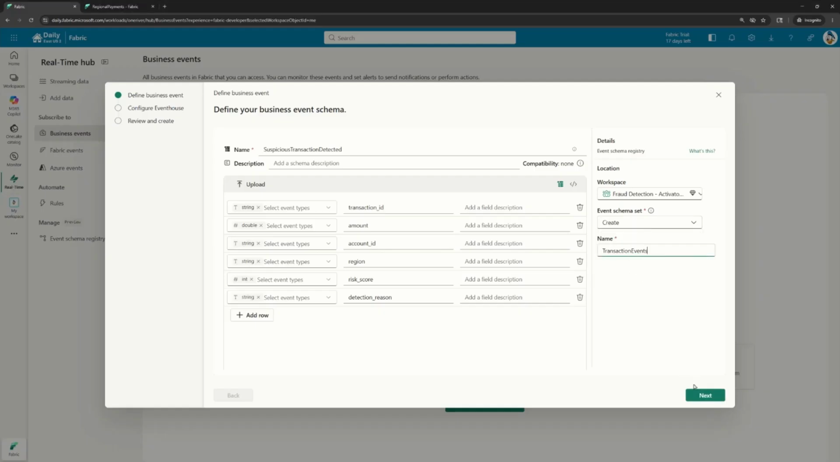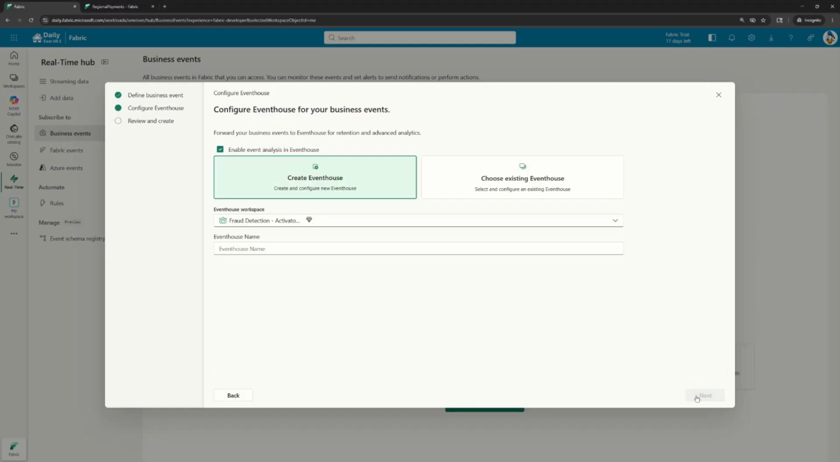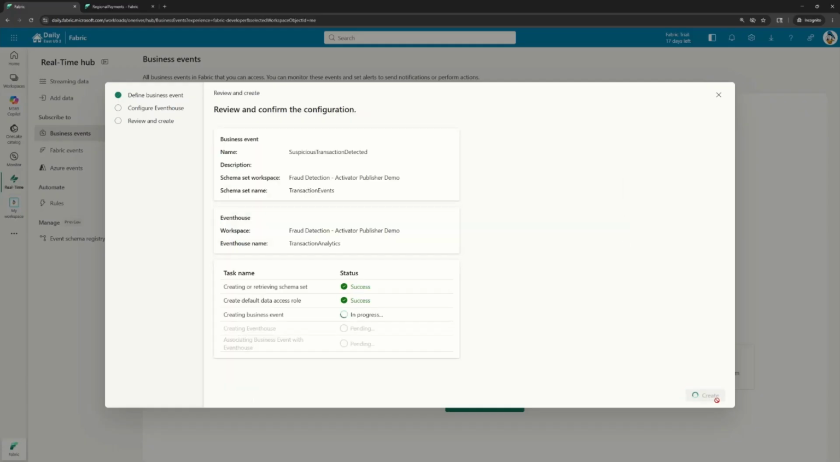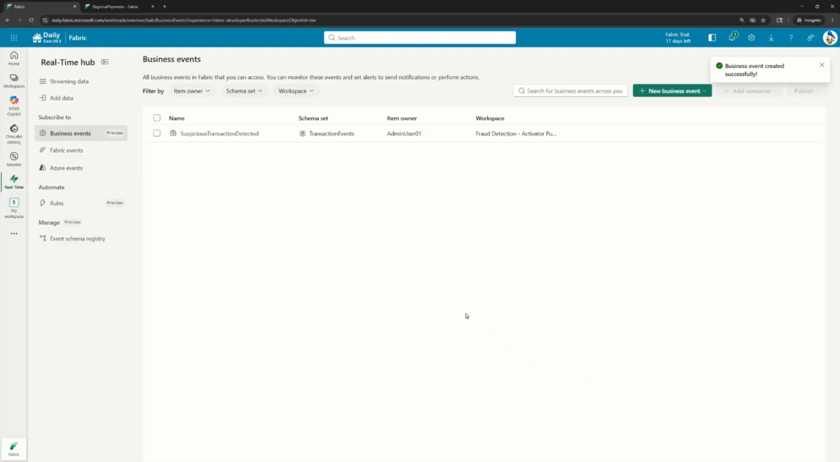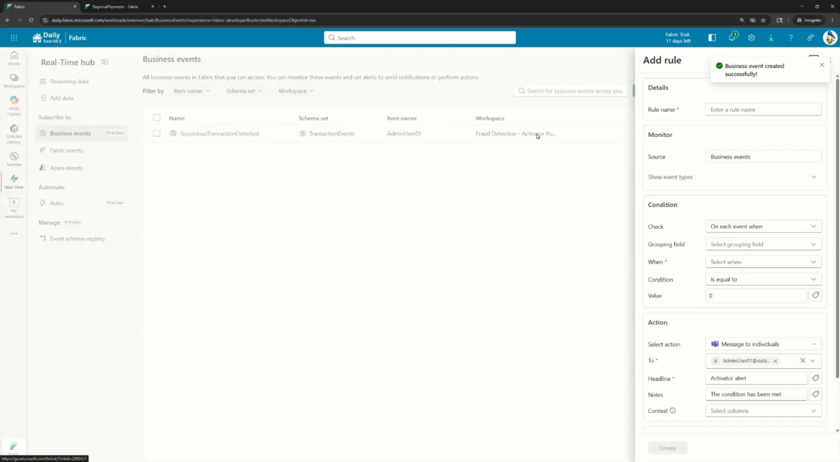On the next step, I see Analyze in Eventhouse enabled by default, so every suspicious transaction event is automatically stored and query-ready right from the start. I'll click Create. Then, I'll set an alert on the business event and configure an email action.